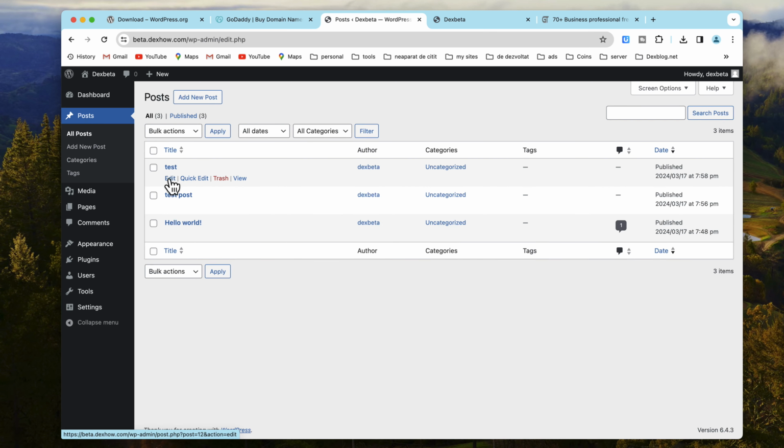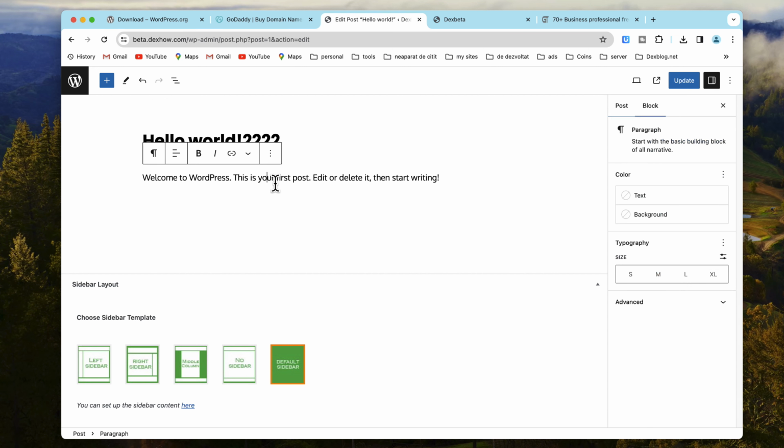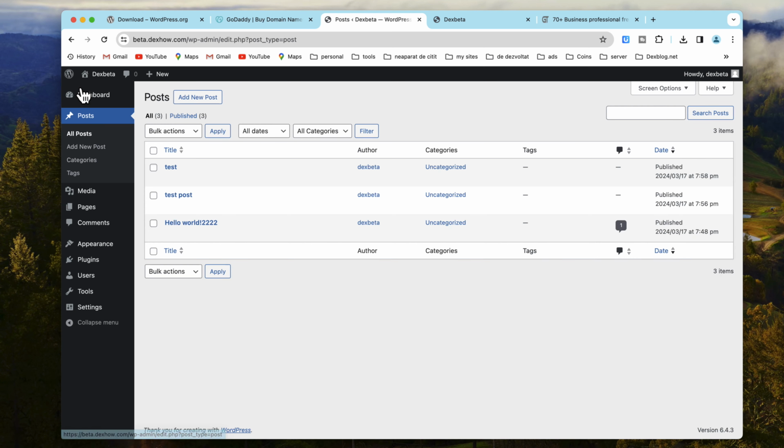Updating content. To update content on your WordPress website, simply go to the Posts or Pages section in your dashboard. You can then click on the title of the post or page you want to update. The WordPress editor will appear. Here, you can make changes to the title, content, and other settings of your post or page. Once you're finished making changes, click on the Update button to publish your changes.